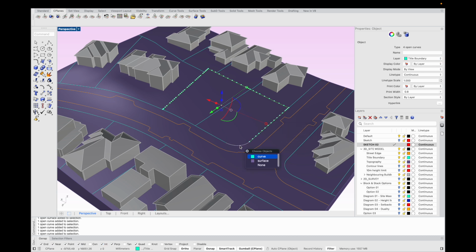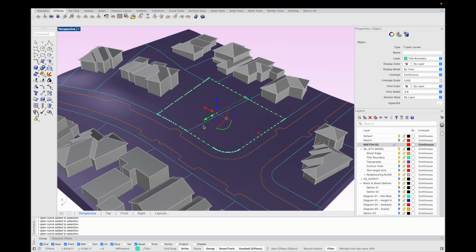And it doesn't have to be perfect as long as I get most of them. It doesn't really matter. All right, and then what I'm going to do is, now with these curves selected, I'm going to use the command Project to C-plane.